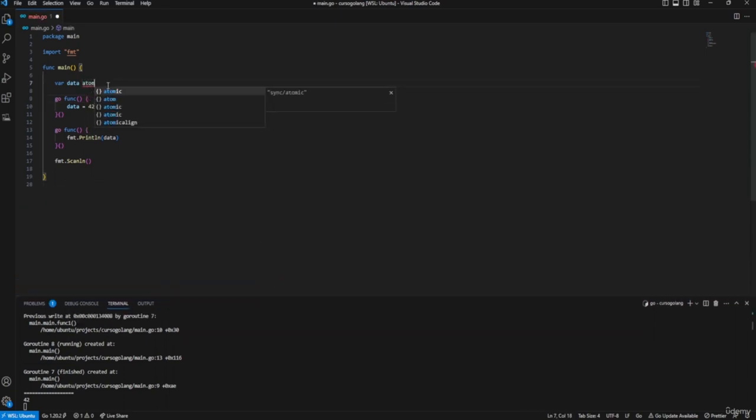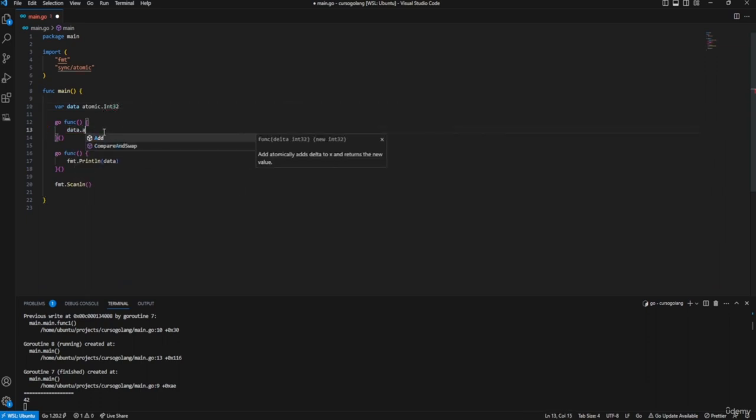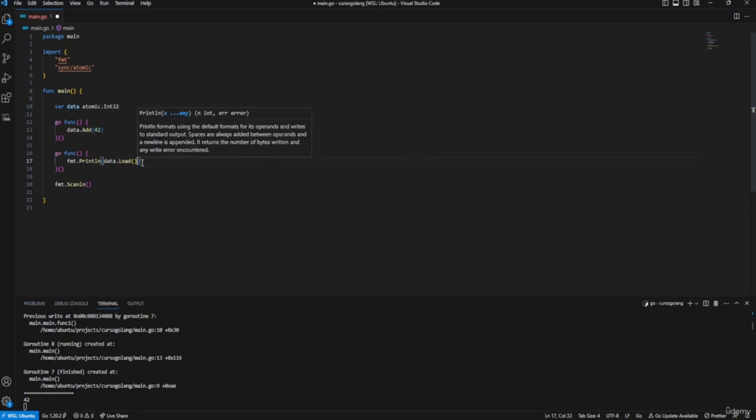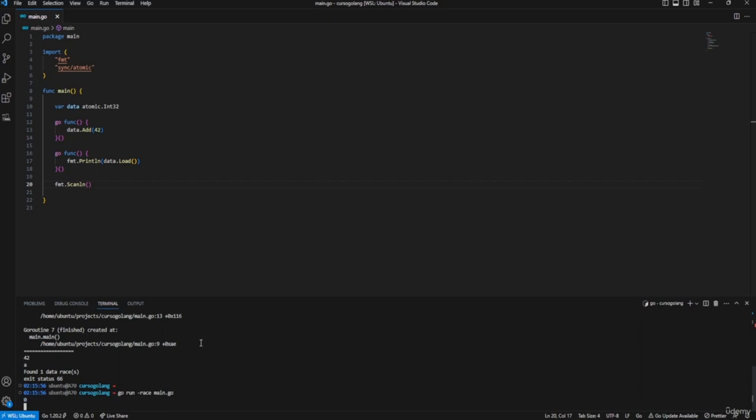We have several ways to solve this problem. We can use atomic operations, as we have already seen. So we add value to the variable and we load. And running again, we will not see the error in the console.